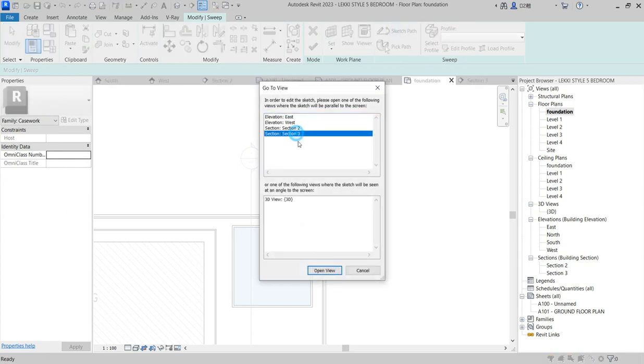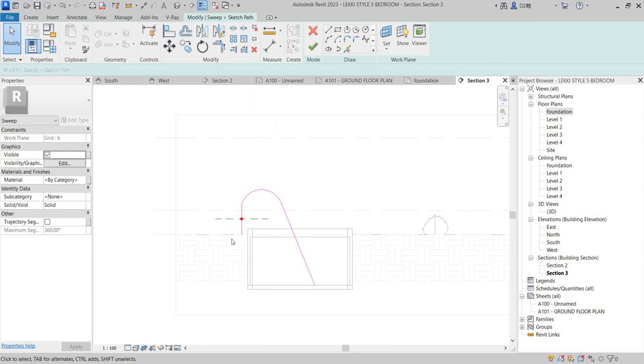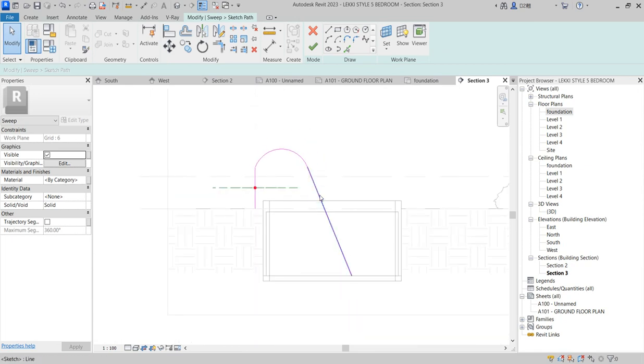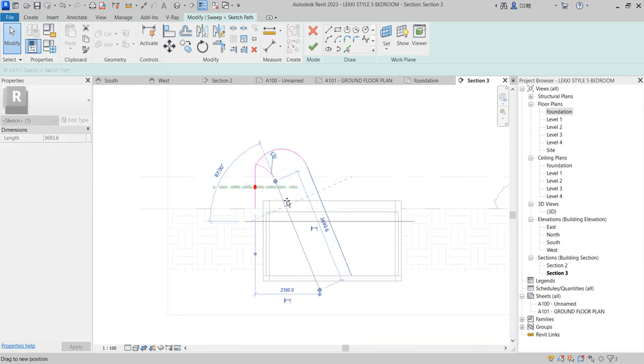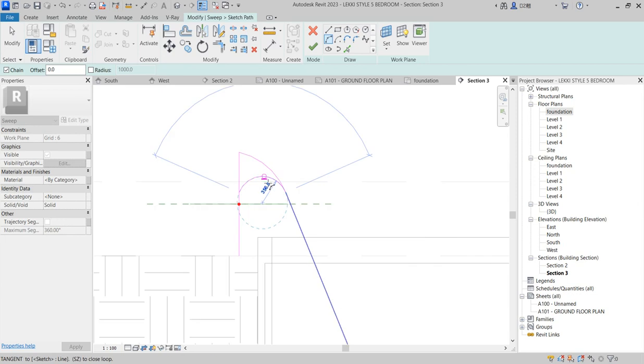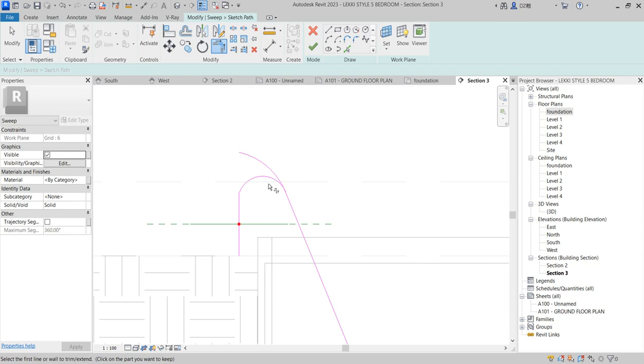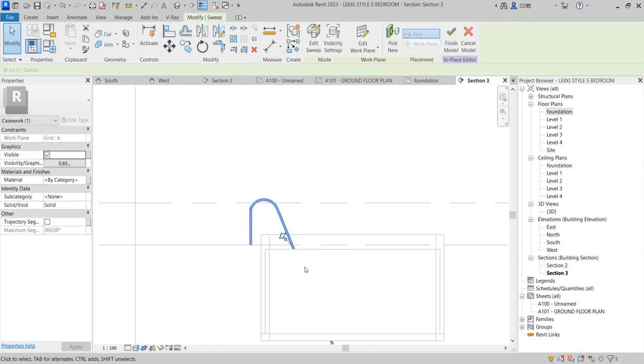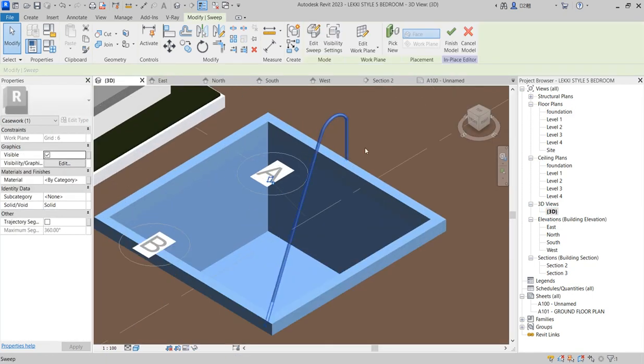So go to section 3. So from the section 3 you can now adjust this one. Okay, so you can pin this. So trim it and delete what is not necessary. Thanks. So as you have done with that, now you can copy, go to 3D and see the way it goes down inside. Good.